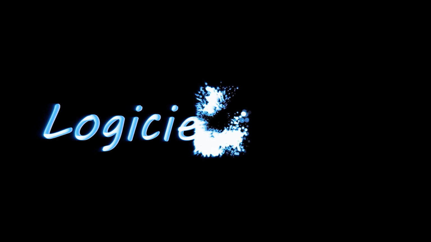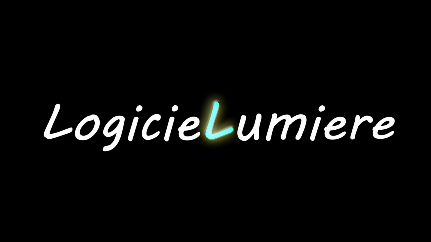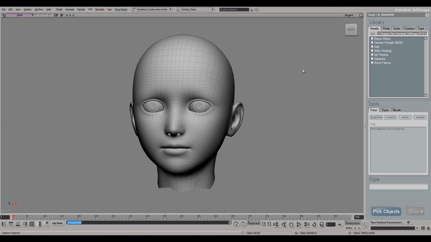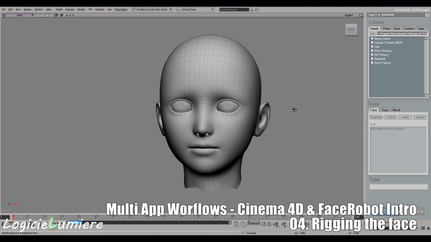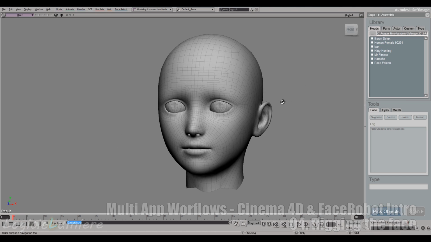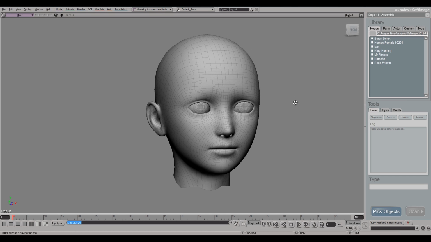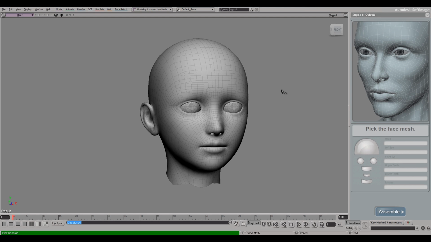Alrighty guys, so this is chapter 4, rigging the face, and we're going to go ahead and rig our face for Face Robot. So what we need to do is go ahead and start picking objects that define our face.